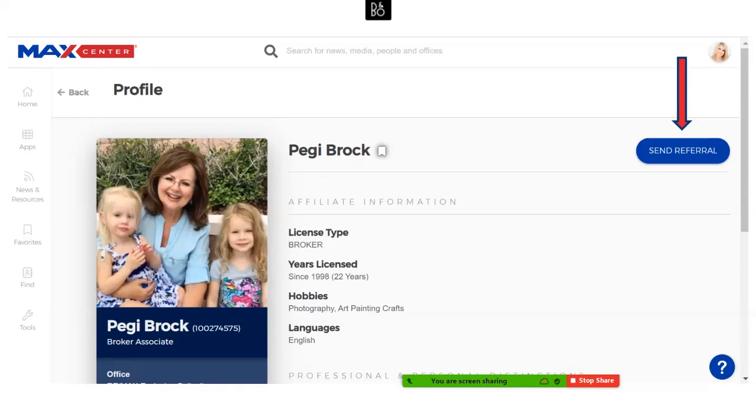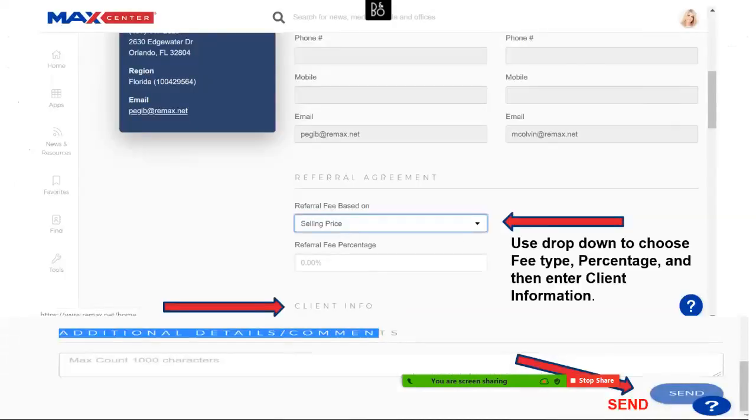We'll input some information about the client we're sending along. And we're also setting up the contract between the 2 of you. So you'll have it in place when the transaction concludes in that area. And therefore, you're going to get that referral fee. Here's a few of the things that you would be filling out. The selling price, how you're going to base your referral fee. Will it be on the selling price or percentage, et cetera, and what that percentage might be. Then you're going to be asked to fill in client info, et cetera.